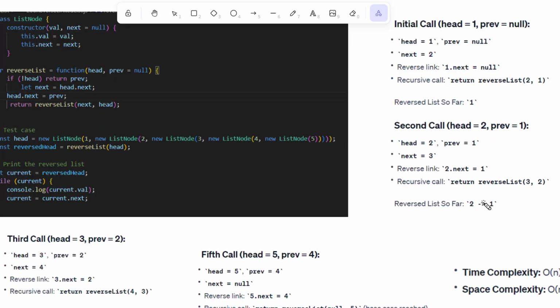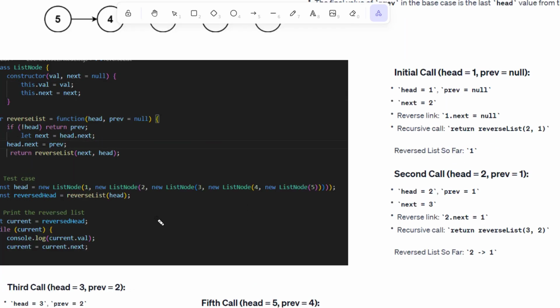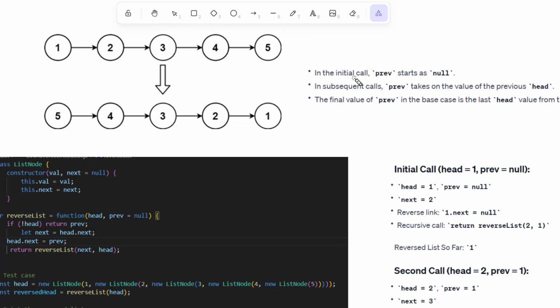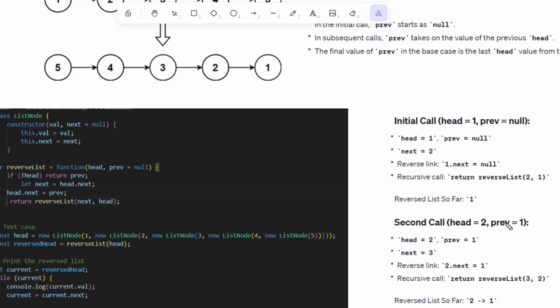In the next iteration, the second iteration, what will happen? Now head is 2 and previous will be 1. Why is previous 1? There is an explanation over here. In the initial call, prev starts with null. In the subsequent calls, prev takes on the values of the previous set. So in the second iteration, it will take the previous set.